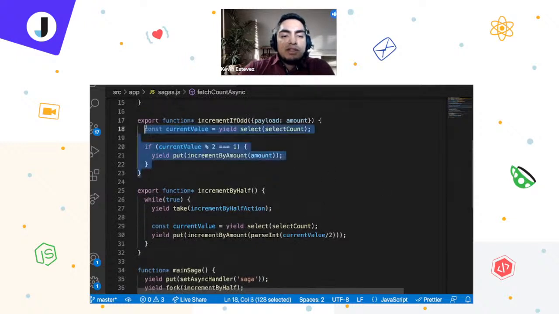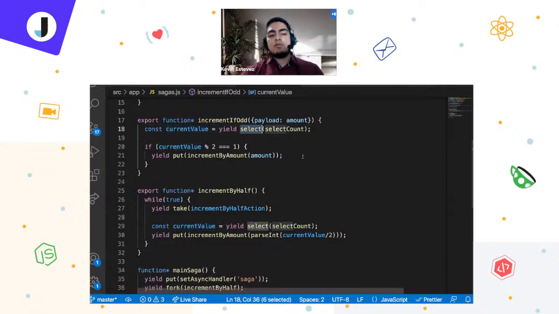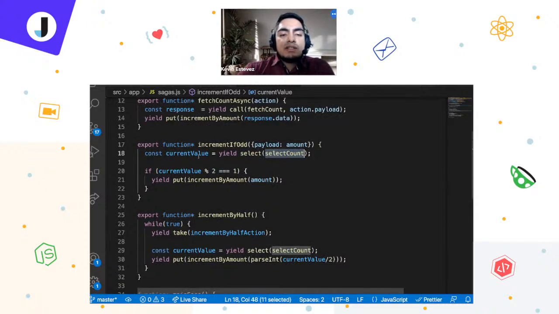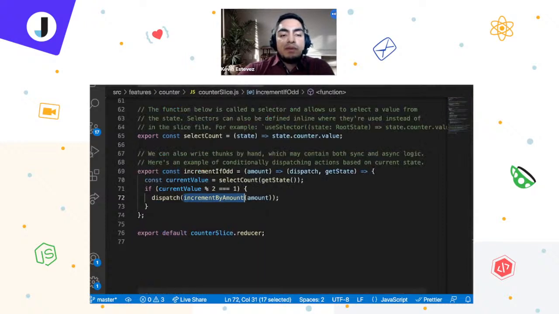So here we have another definition for the increment if odd. We can see here the definition for it. It receives the action here. So we pass the action through the parameter, and also get the current value. So instead of calling get state, we call it through a wrapper as well. This wrapper is the select effect, and the select effect allows us to read the store of our application through the selectors. So we read the current state, and then we perform the sync logic in order to again dispatch the action as we made before here.